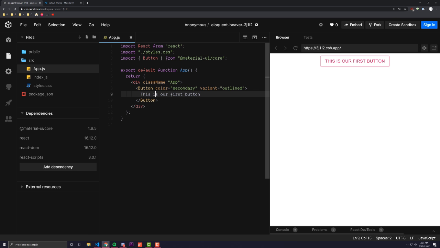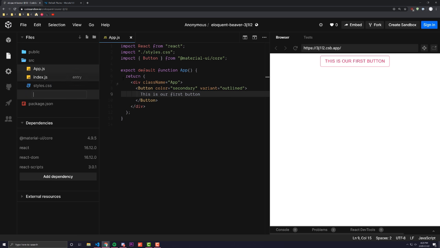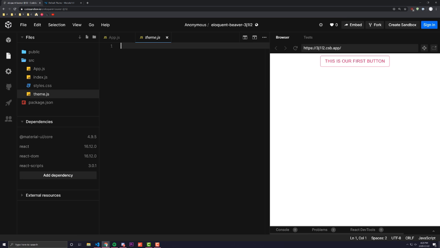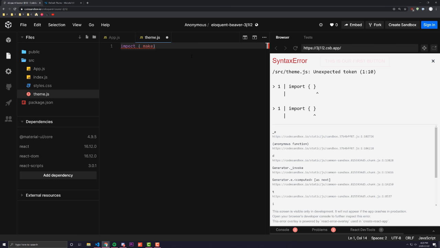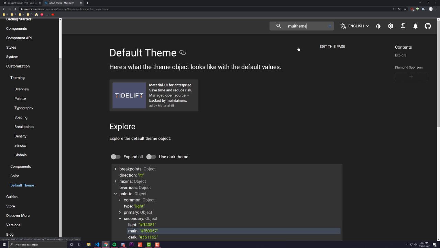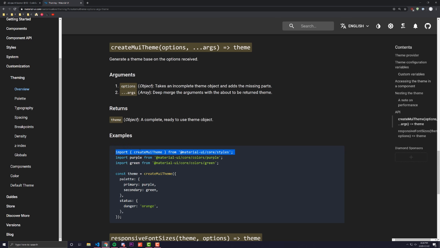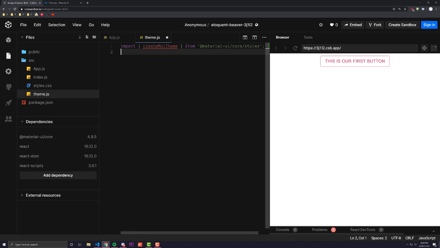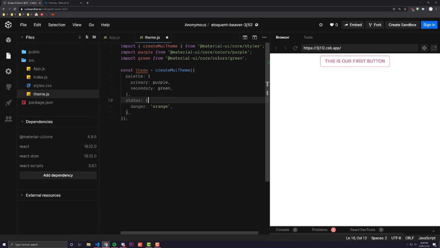So let's go ahead and try overwriting one of these styles. The first thing we're going to do is create a file called theme.js. Now what I can do is import a function called make, I believe. So let's triple check, createMuiTheme. So here's an example of how we would do it. Let's go ahead and copy this example. And let's export this theme. Export default theme, like that.